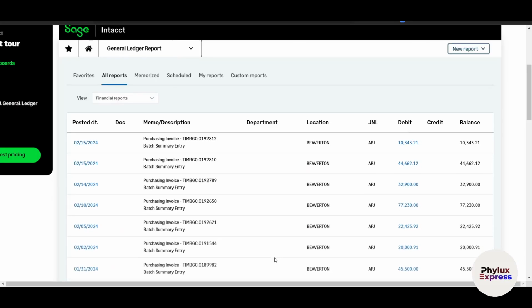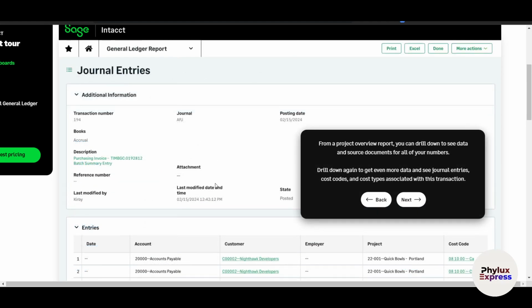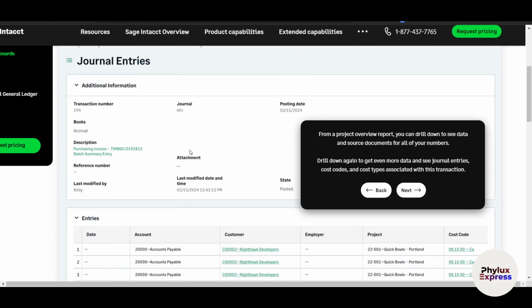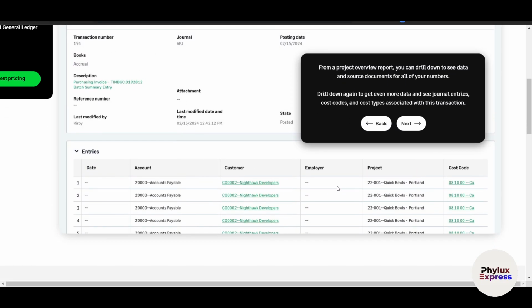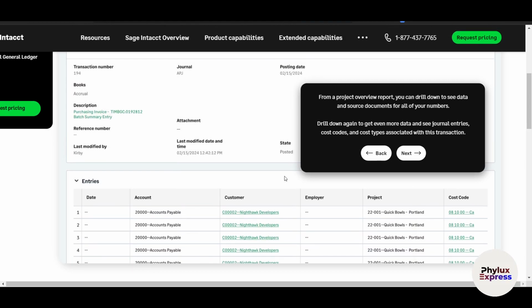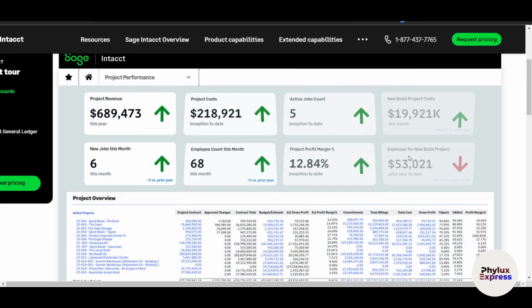that project. Right now this is a general ledger report. So if I just go and click on it, you can see here this is how it looks, right? It will give me additional information, and below there are already all these customers and the accounts payables, right? So from a project overview report, you can drill down to see data and source documents for all your numbers, right? And you can get even more data and see general ledger entries, cost codes, and cost types associated with this transaction, which is really helpful here.